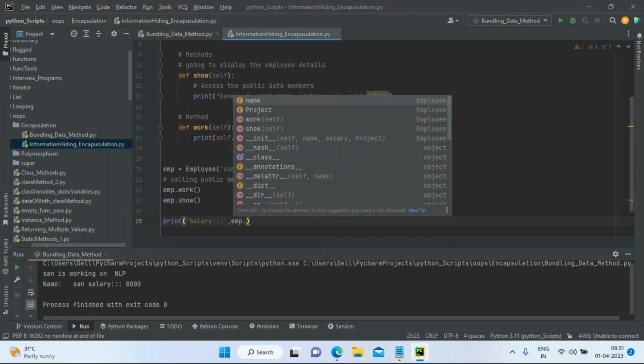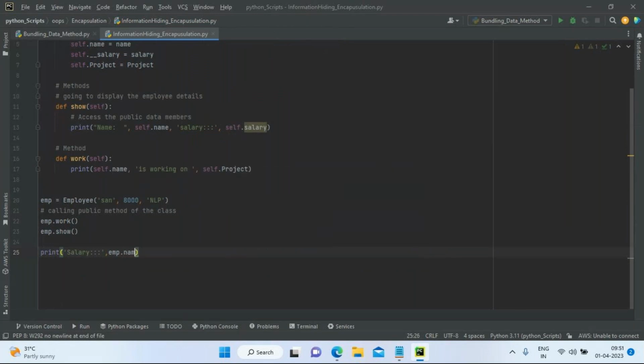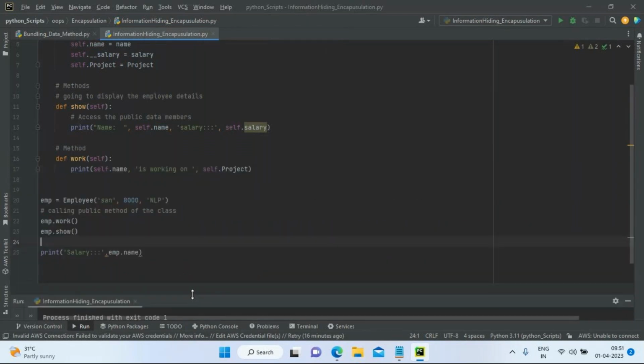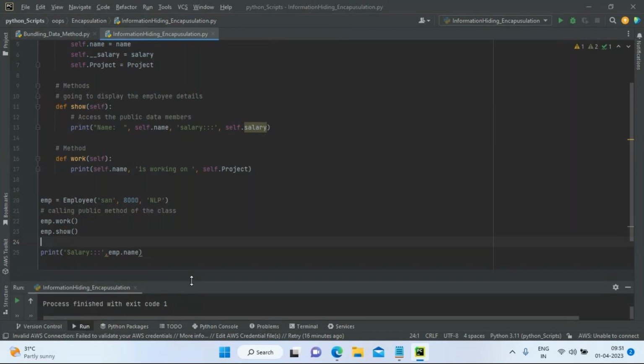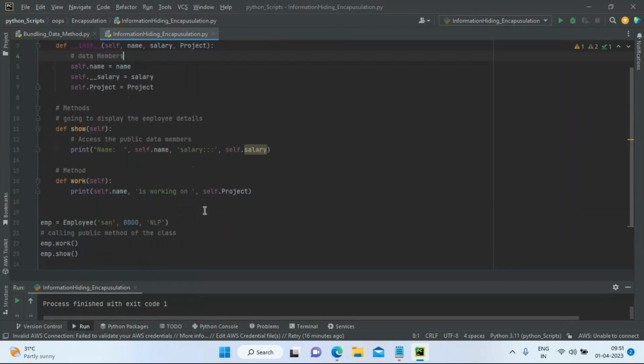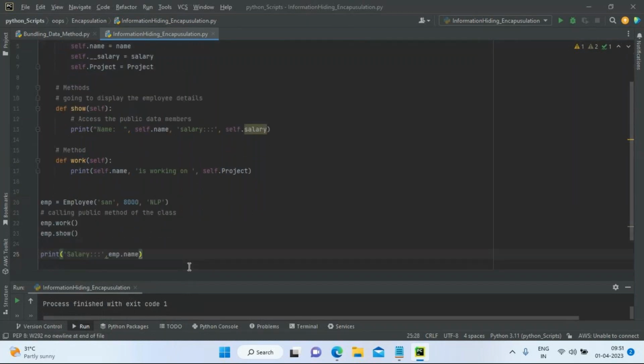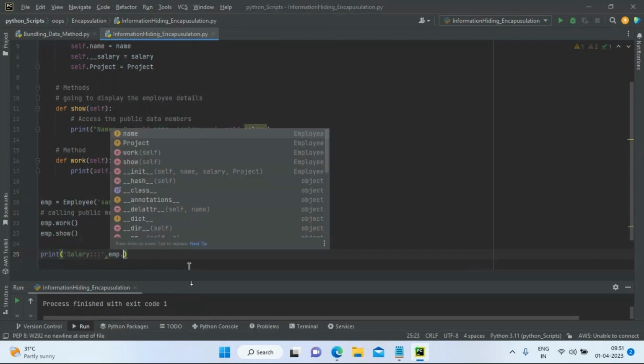I am able to get the name. If I run the script, it is going to print my name. Wait. Employee object has no salary. Hold on a minute. Why is it getting like this? Employee name, salary. Okay. It's showing the name as project. What about salary?